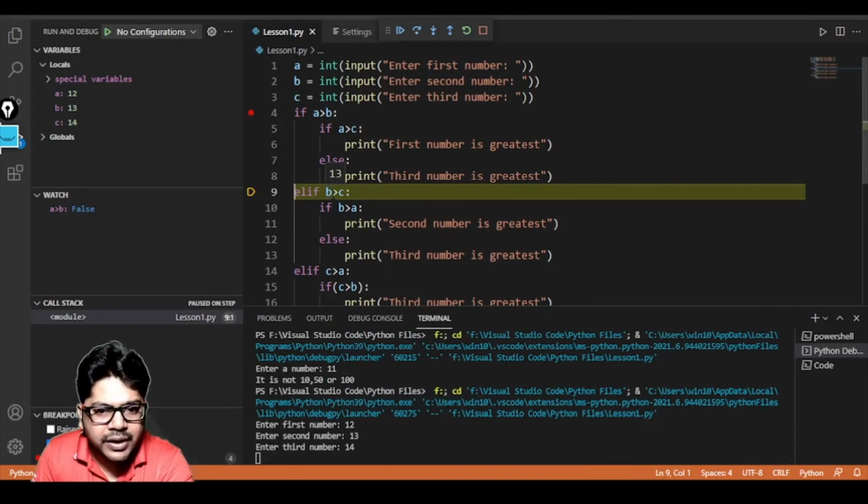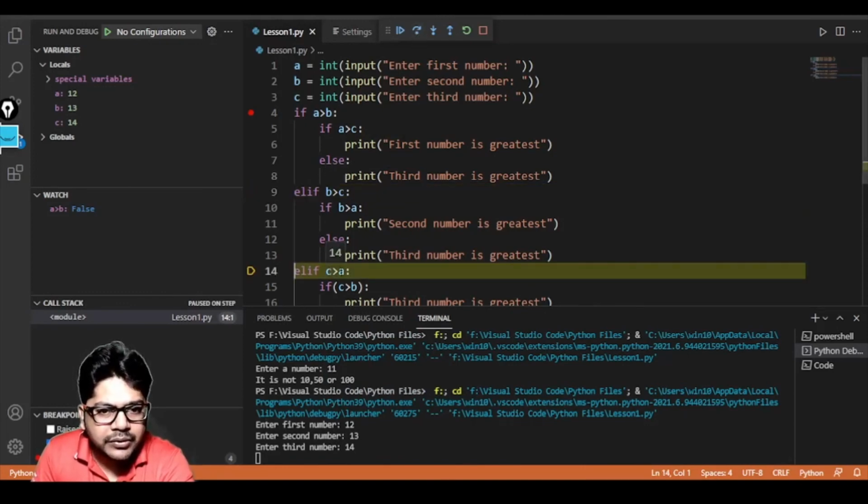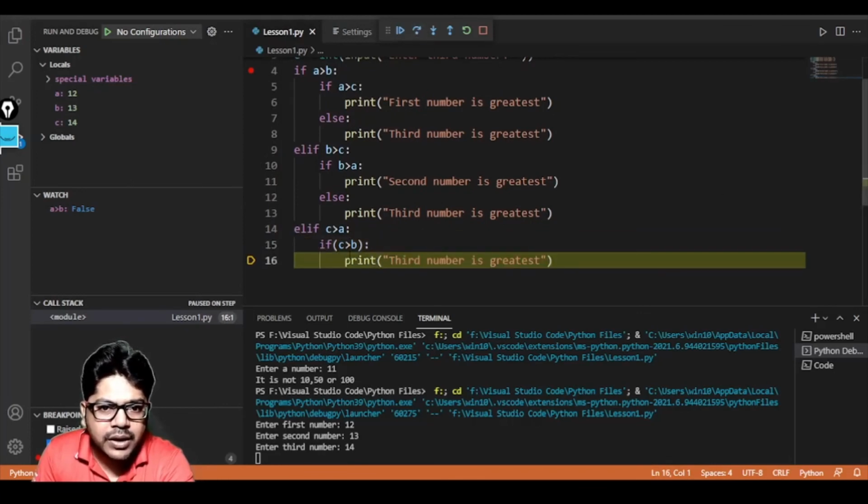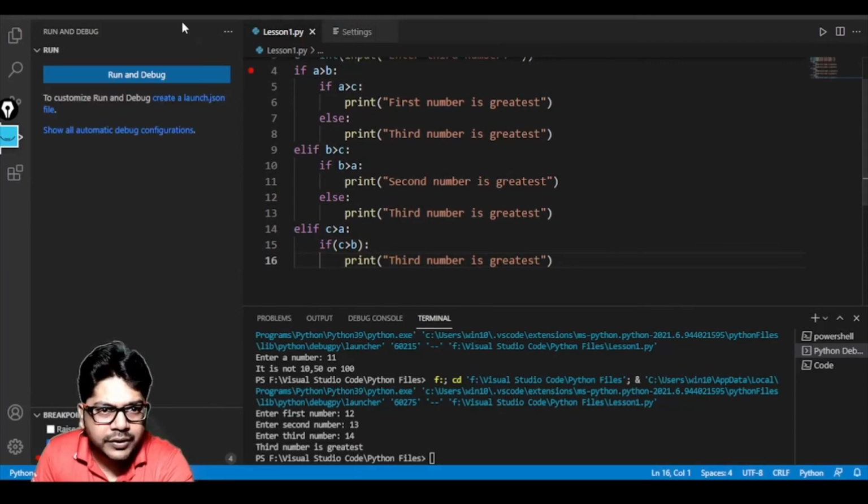B greater than C, is 13 greater than 14? No, that is also not true. Now it is coming to C greater than A. Yes, 14 is greater than 12. So in that case it will go inside this if statement, and it will give you the message, the third number is greatest, and you are getting it. So this is the first scenario.